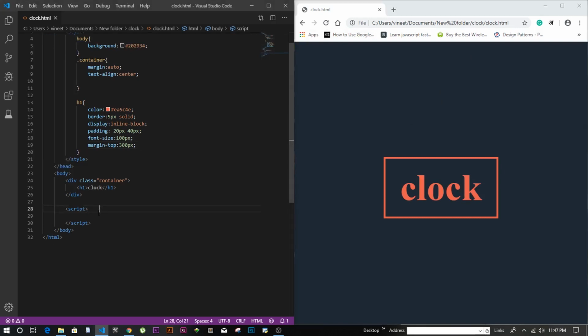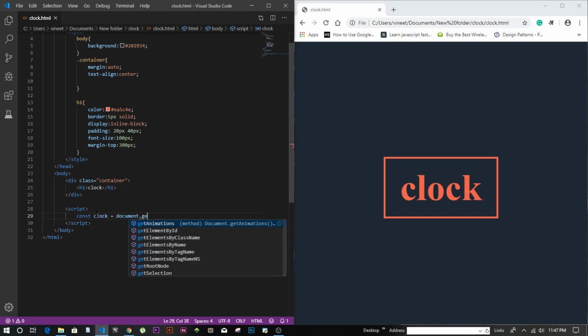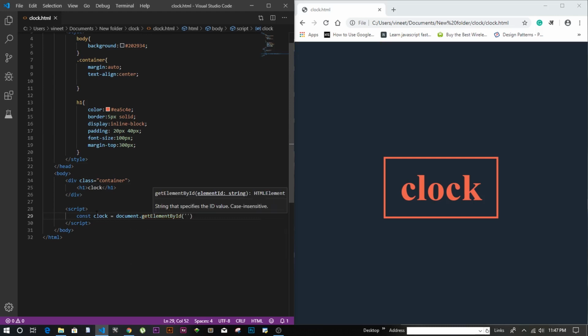So now for the JavaScript, inside the script tag we'll select the h1 tag and say const clock equal to document.getElementById clock, and so give the id clock to the h1.